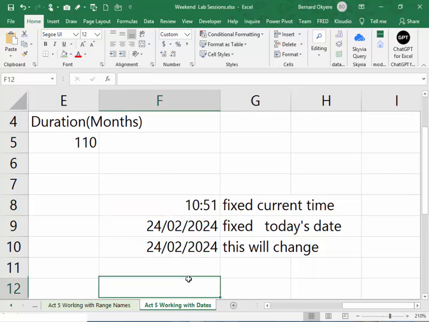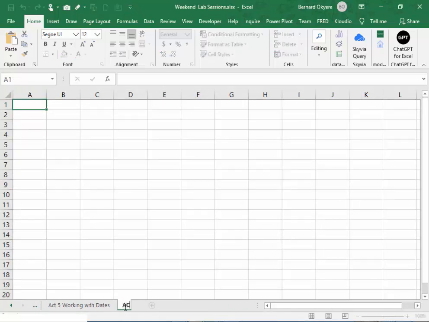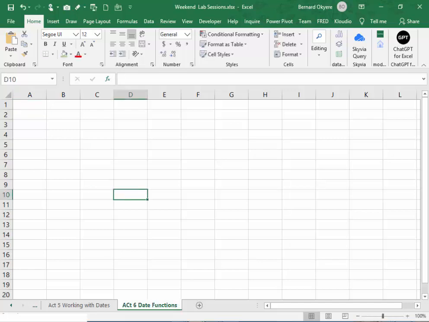So let's move to activity 6. Create a new sheet. Now you've understood how we work with dates. We are going to work with date functions. So activity 6, act 6, and call it date functions. I believe that nobody will have issue up to this time. This is where the issues might be. So let's trust God that everybody will be okay at this stage. So please come along.